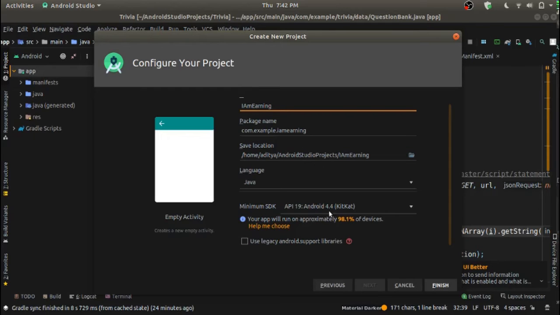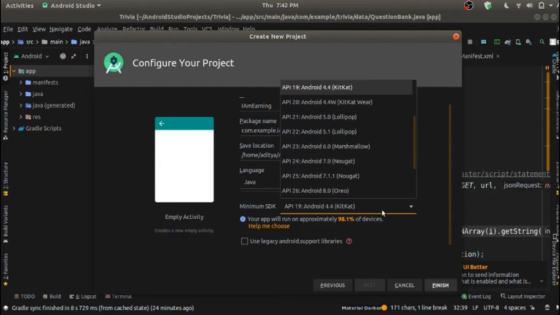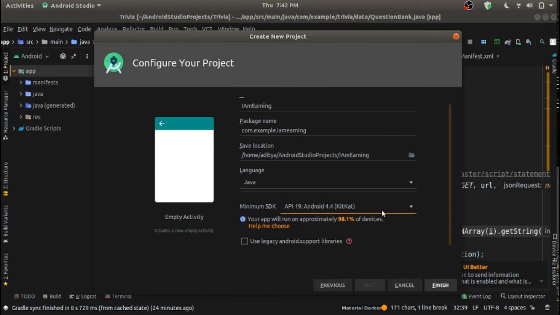Location, language. Now this is kind of important. I'm going to use Android 4.4 KitKat, as you can see it can run on 98.1% of devices that are available in the market. You can choose any one of these, but for this video I'm going to use API 19 and Android 4.4 KitKat. So you also go ahead and use that, though if you use any other, it will not make any kind of difference, but just a suggestion. Go ahead and click finish.